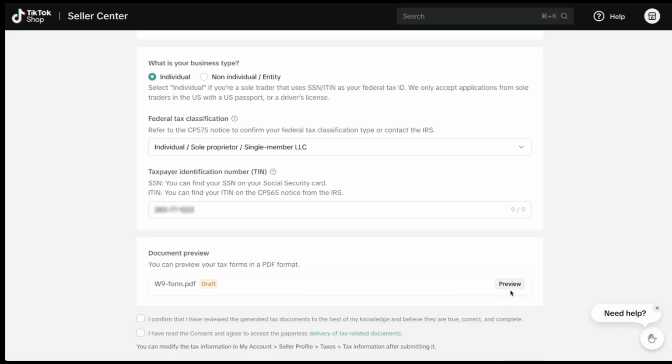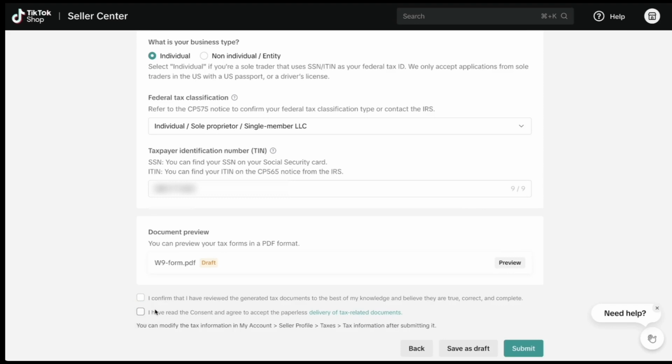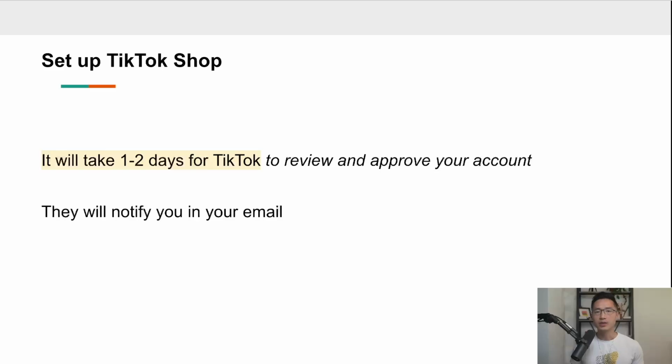And then you can click on the preview button to preview your tax form, which is the W-9 form. You want to make sure everything's entered correctly. And once you confirm that, you can click on the check boxes and then click on submit. And when you're done, it will take TikTok 1 to 2 days to review and approve your account. They will notify you in your email.